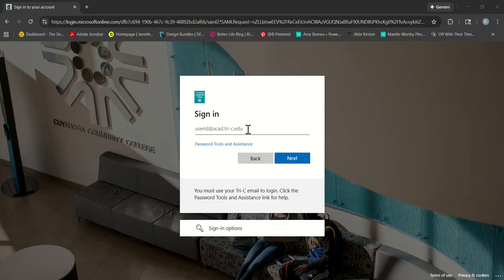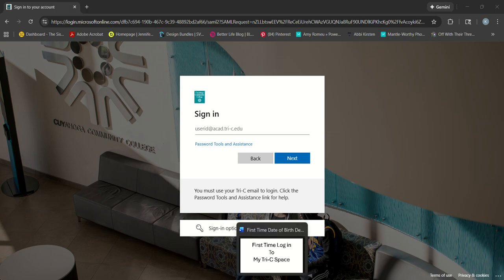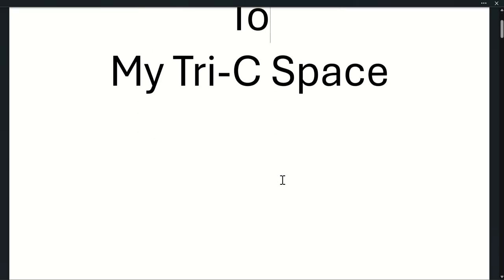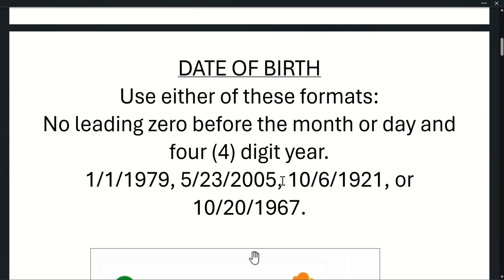Your date of birth. And I want to show you before we continue exactly what your date of birth should look like. Your date of birth for the first time you're logging in is always, your password for the first time is always your date of birth. Your date of birth is in one of the four formats that you see right here.